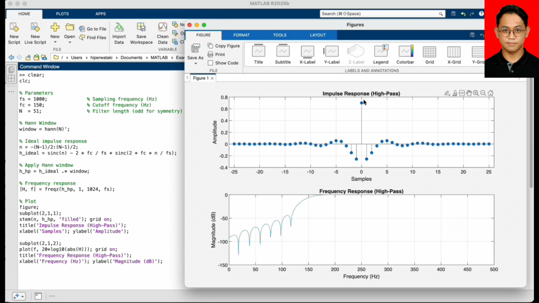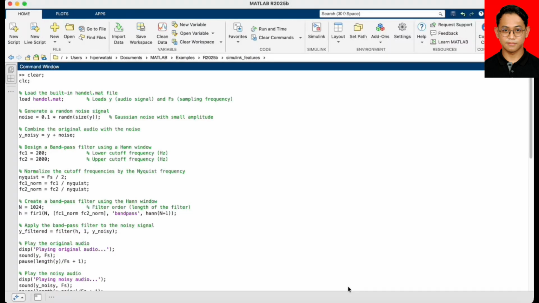In conclusion, the high-pass filter design using the Hann window effectively removes low-frequency noise while preserving high-frequency information, making it suitable for practical digital signal processing applications. Next, I will explain the bandpass filter implemented using a Hann window with a noisy audio signal.